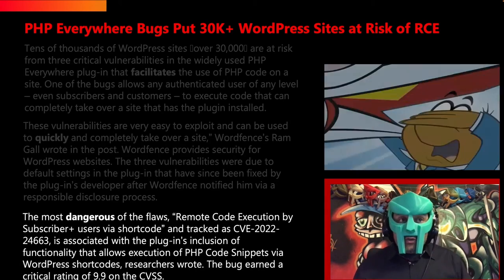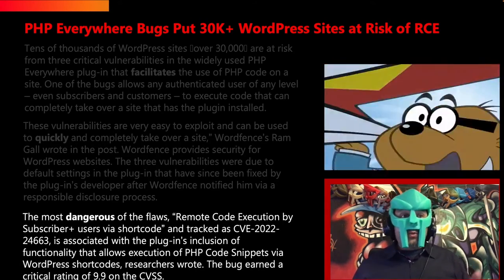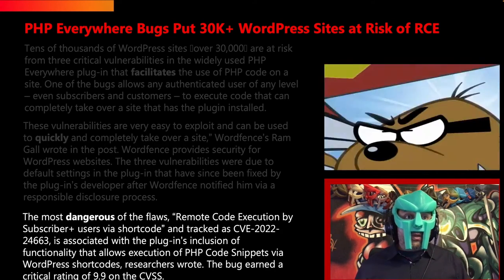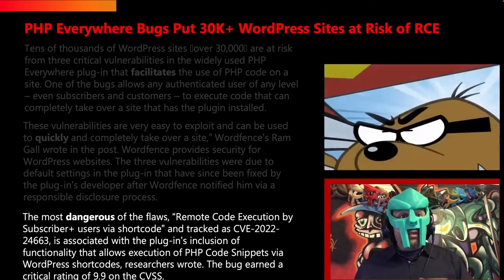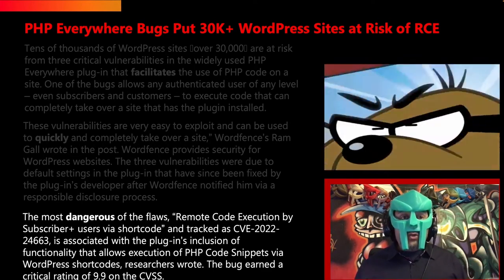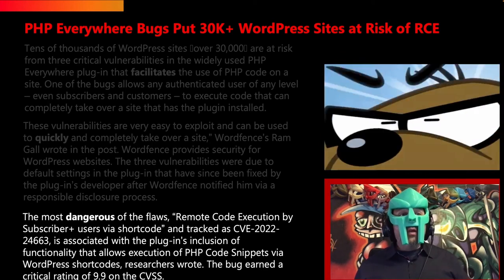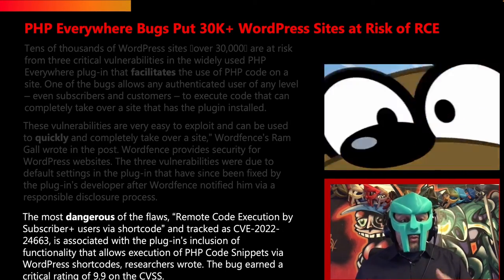The most dangerous of the flaws, remote code execution by subscriber-plus users via shortcode and tracked as CVE-2022-24663, is associated with the plugin's inclusion of functionality that allows the execution of PHP code snippets via WordPress shortcodes. The bug earned a critical rating of 9.9 on the CVSS score table.